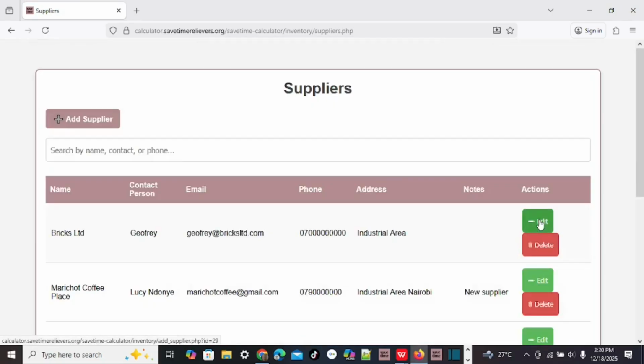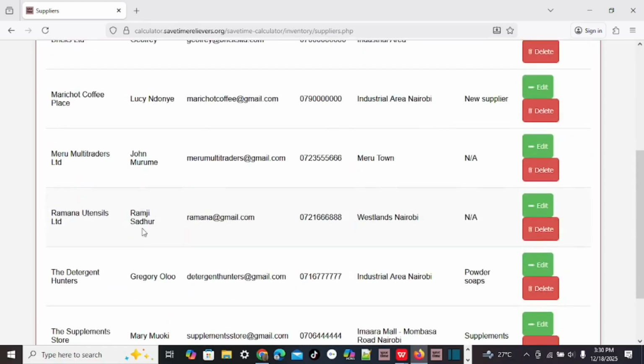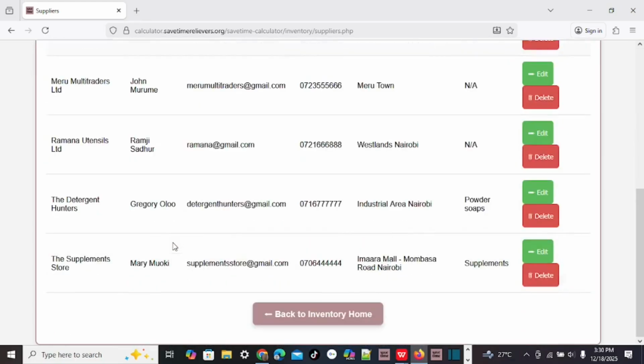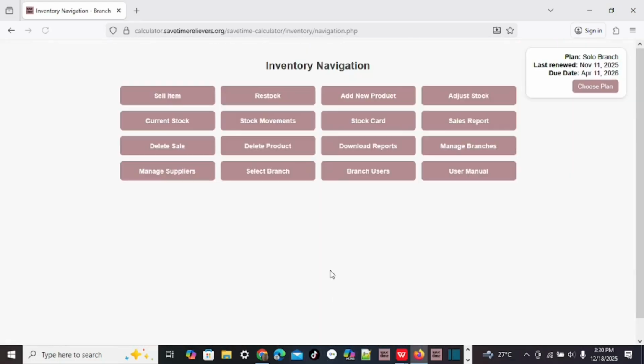Another thing, if you want to edit, you can just come to this particular supplier and edit. If you no longer need that supplier, just come to this button and click that supplier. If you're over and done with that supplier, they're not supplying you anymore, you can just delete them from the system.